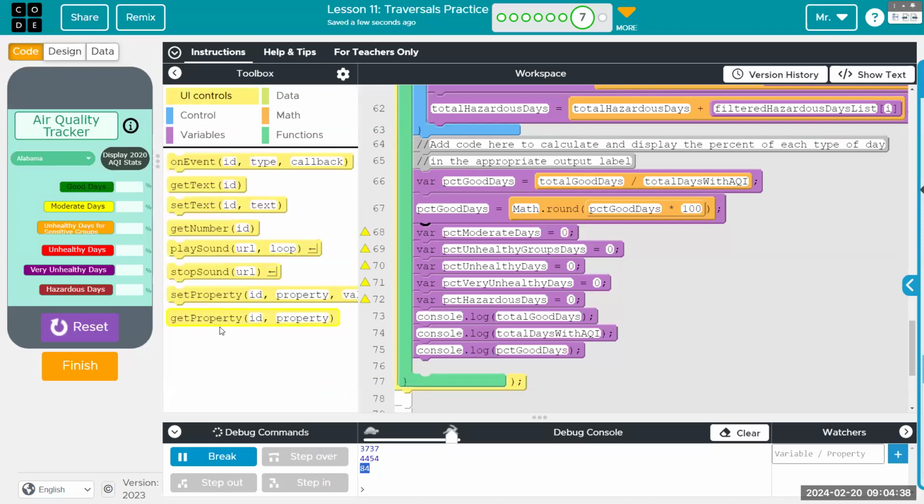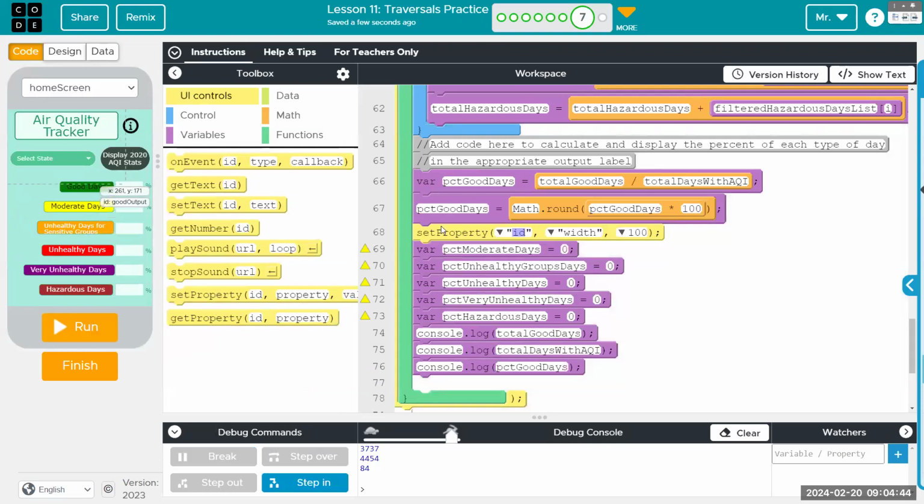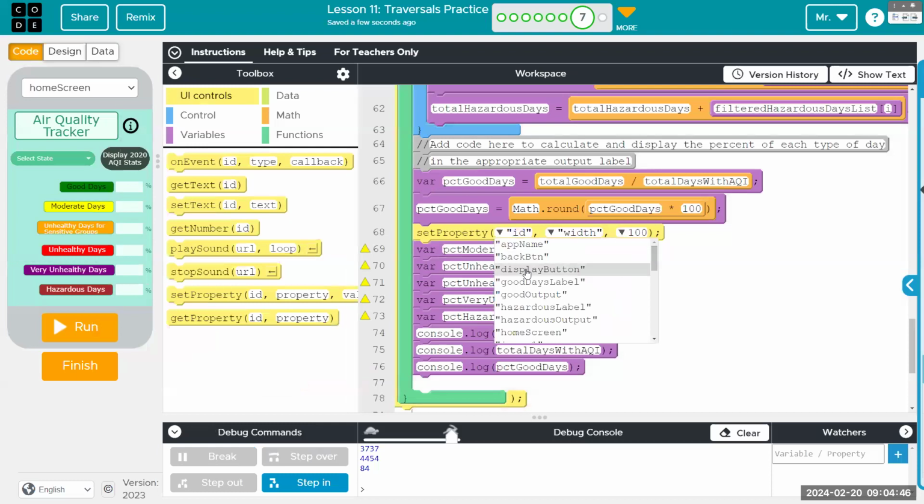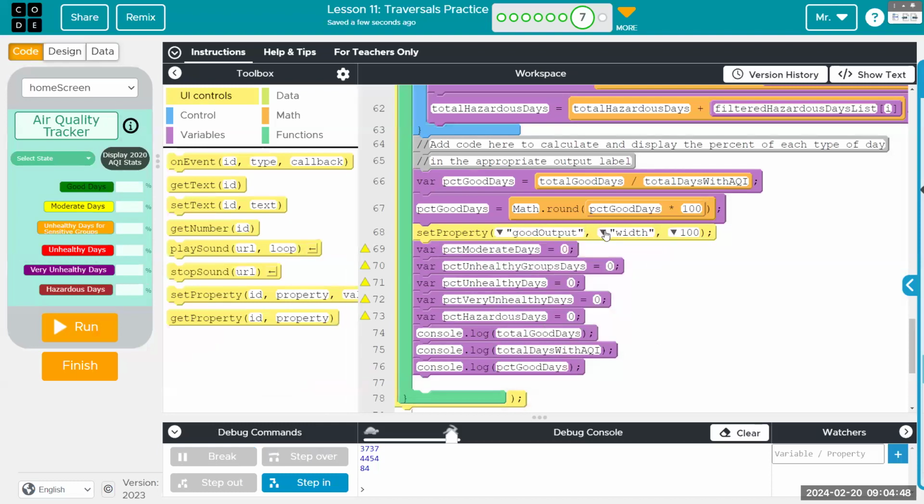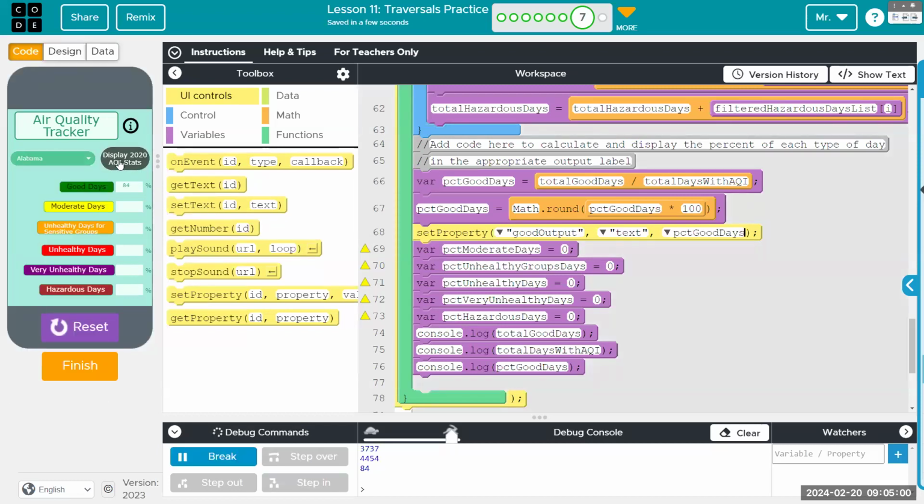And then we can just set the property of good output, set its text property to percent good days. Now we should have this. There we go, 84%. All right, so very quickly do this for each of these.